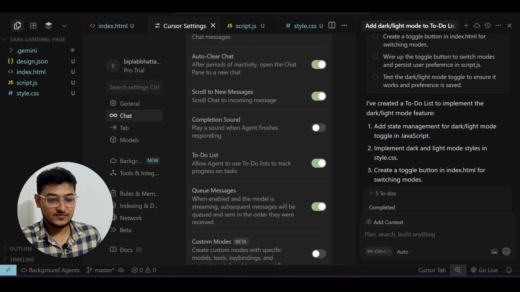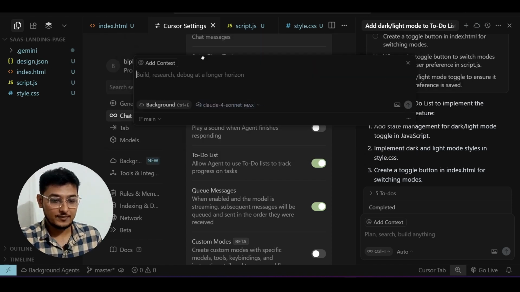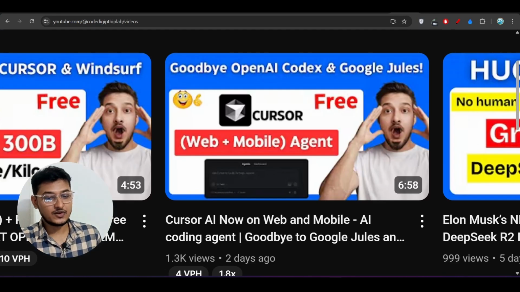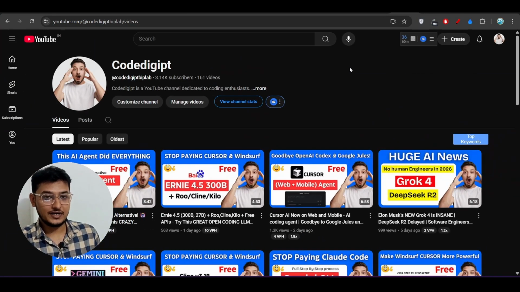So in your Cursor, if you go on the left hand side corner you will find this background agent option. Otherwise, on the right hand side, beside this plus button, you will find this background agent. So a pop-up will appear here. Otherwise, if you go to the cursor.com website, make sure you are logged in to your account, and there you will find this agent option. I have already made a video on this Cursor web agent, and in a similar way you can use it on your mobile by using the add to home screen option.